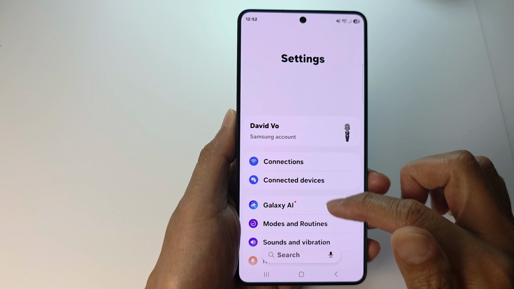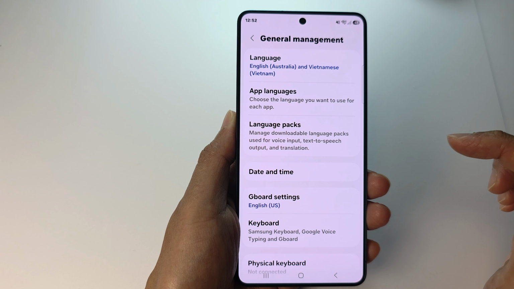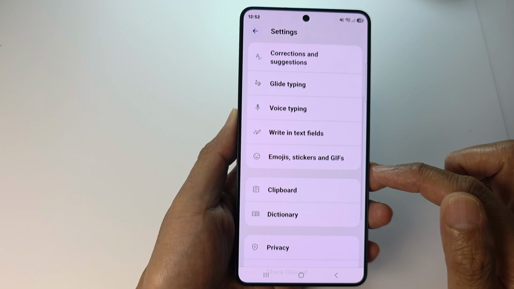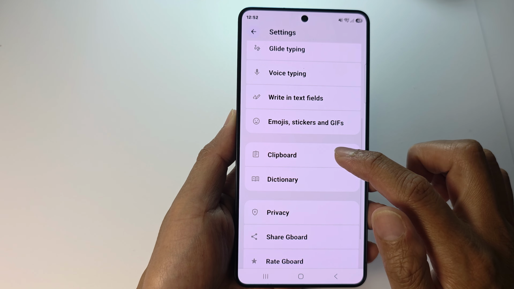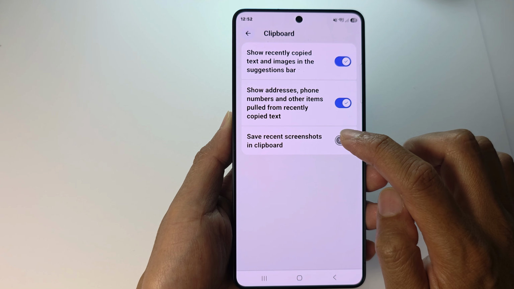Then in settings, we scroll down and tap on general management. From here, tap on GBoard settings. Then scroll down and tap on Clipboard. Here, tap on save recent screenshots in Clipboard.